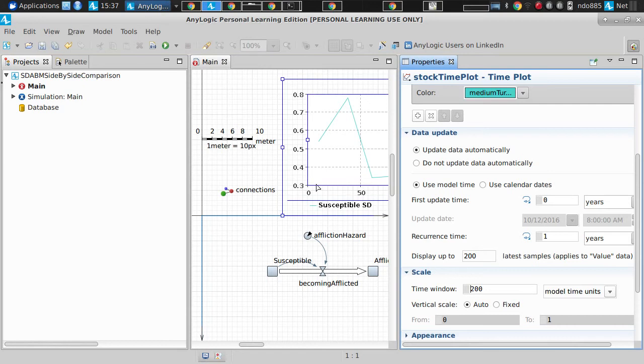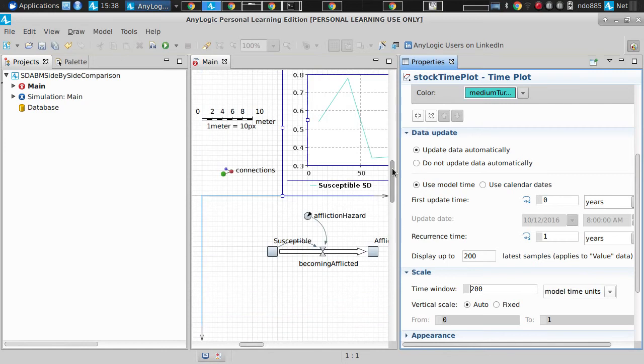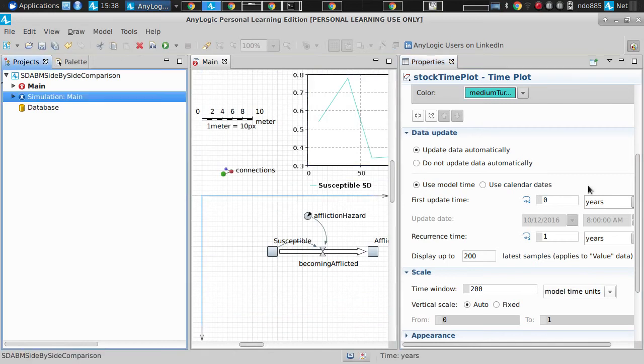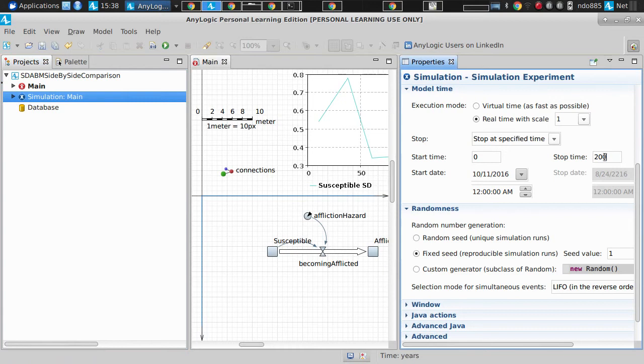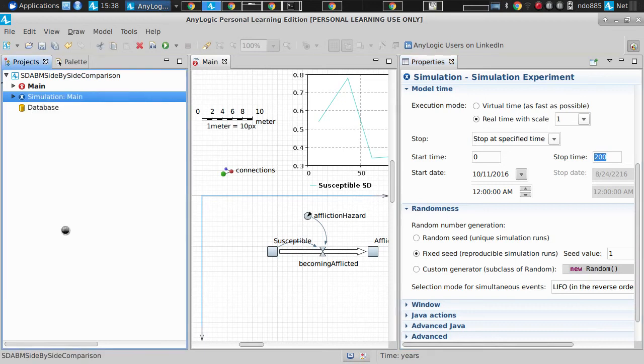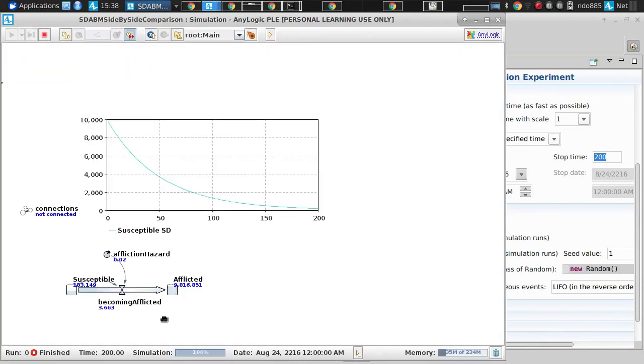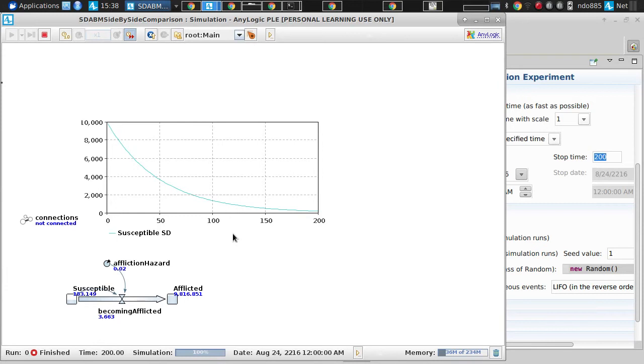Great. And then what did I do, ladies and gentlemen? Then I went to the experiment and I told it only run it to 200 years. Stop at specified time under model time. Are we okay with that? Ladies and gentlemen, let's run it. Let's let her rip. Okay, here we are. So we see this most distinctly curved fashion. All right, here we go.